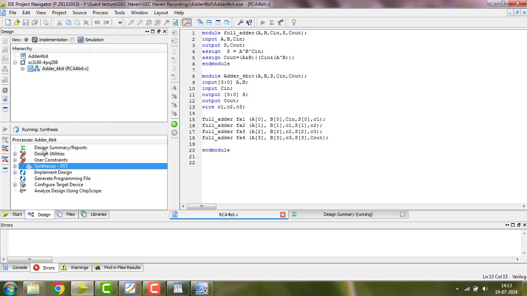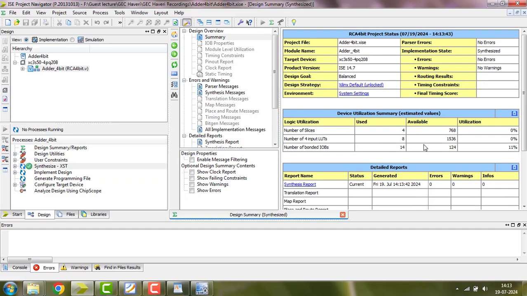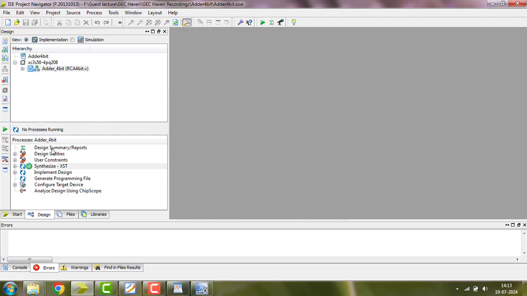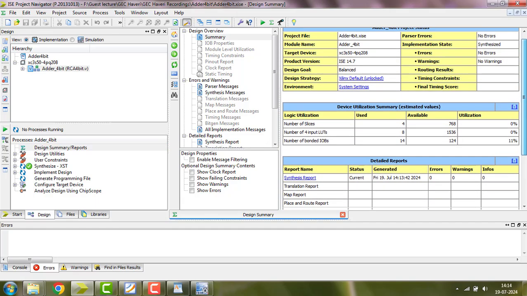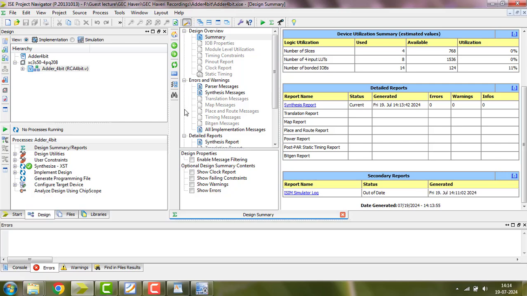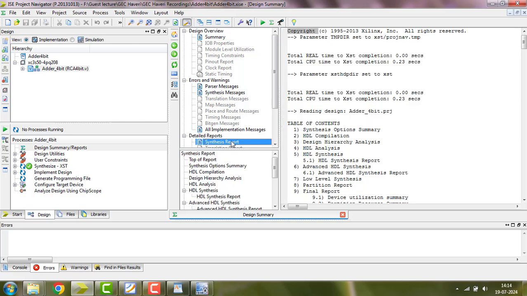As soon as you do it, you can see everything, all the simulated and synthesized hardware and how much it is. If it is closed by mistake, click on design summary, or there is another shortcut here, click on design summary, and you can still get it. Next, the first thing I am trying to observe is the synthesis report.